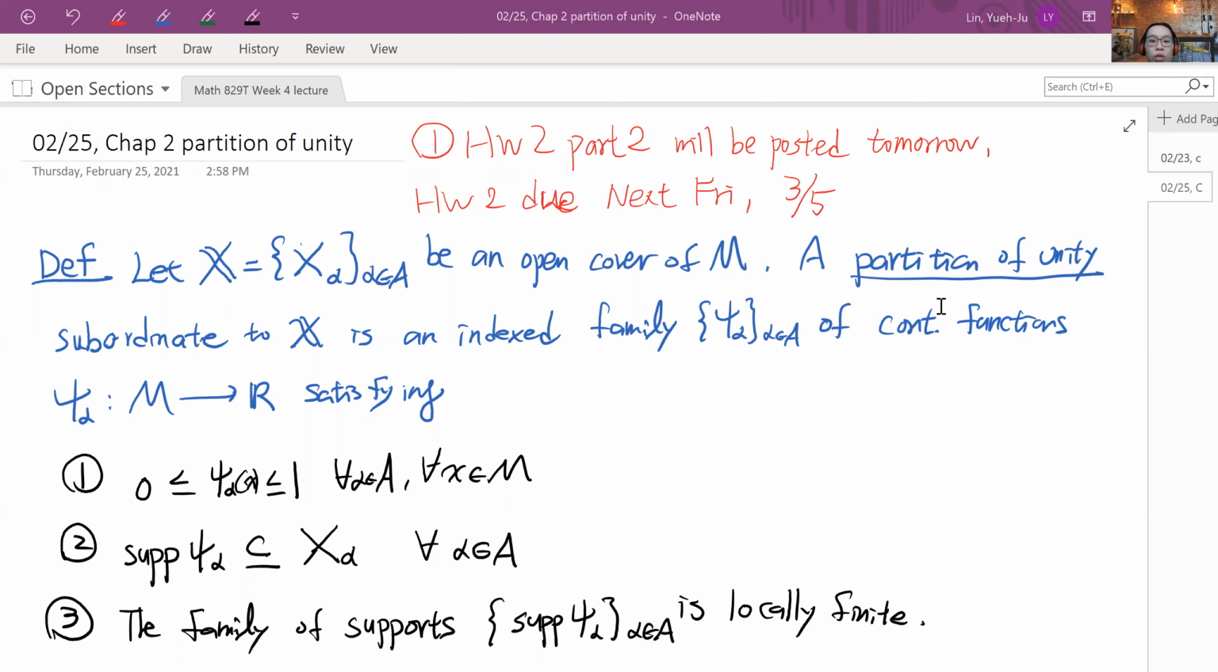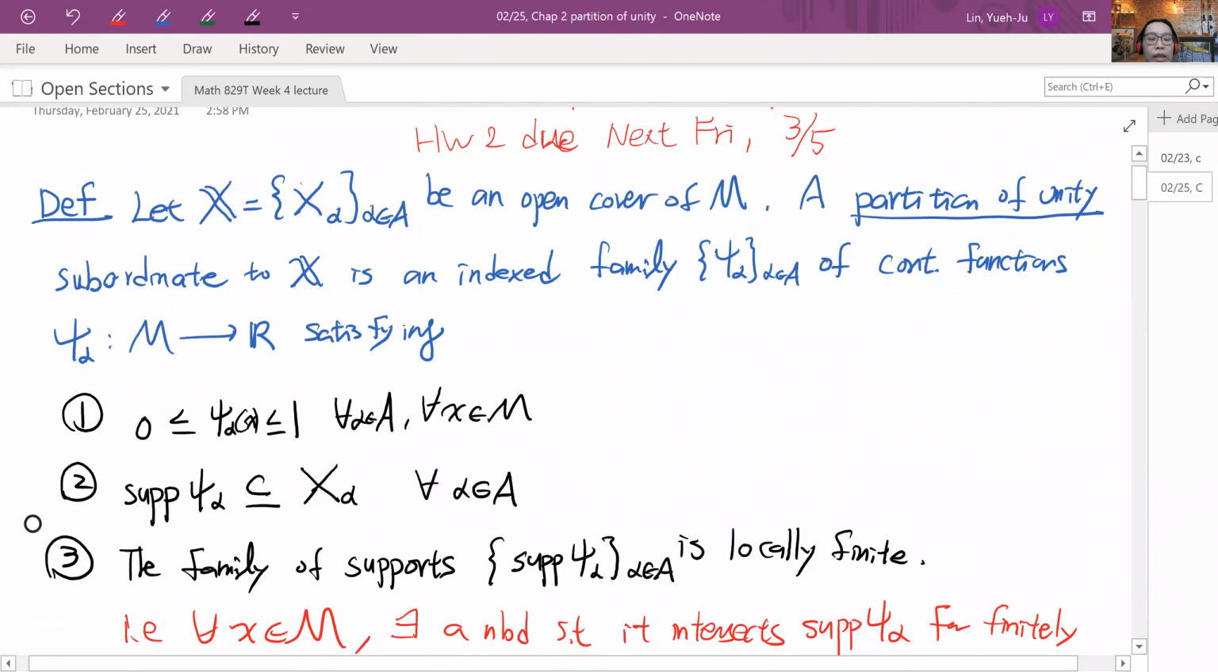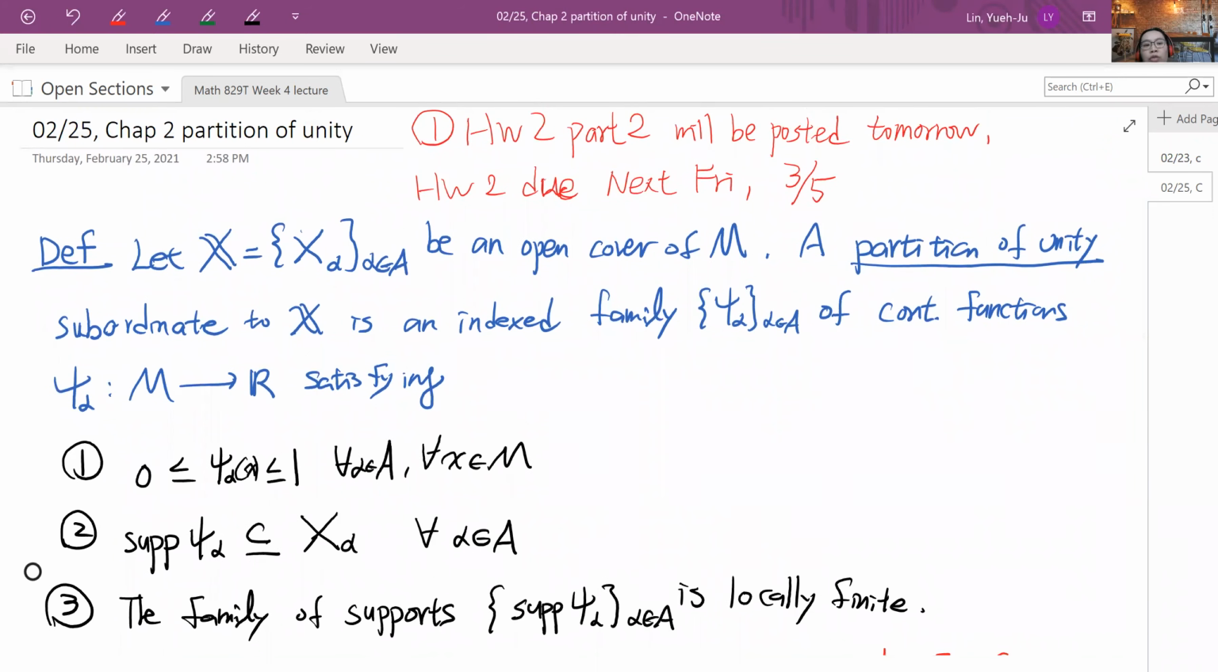So basically what we're going to do today is pretty much finish up the last part of chapter two, which is partition of unity. As I said, the partition of unity is a tool for us to patch local things, right?